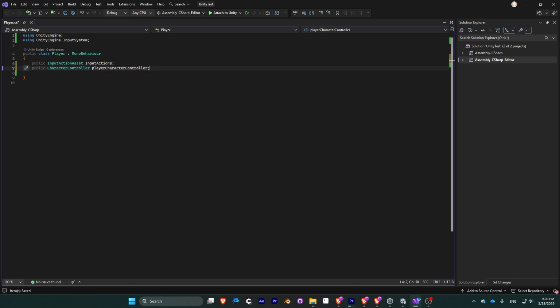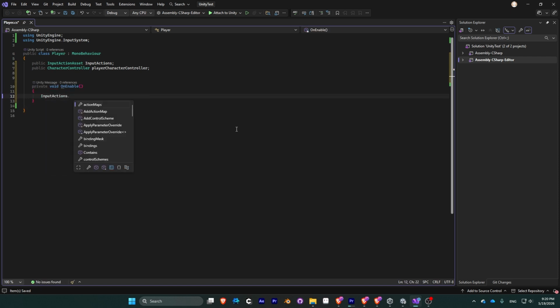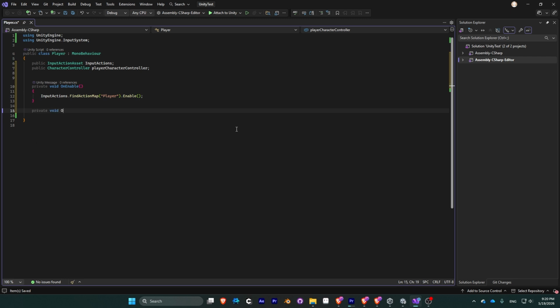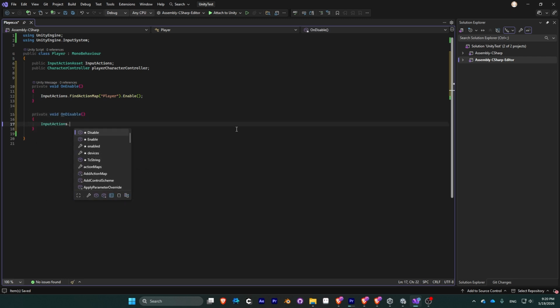Now, we want to use the input actions once enabled and disable them once their work is done. So, add the first function, private void OnEnable. Inside it, type inputActions.FindActionMap("Player").Enable() to get the player action map. Likewise, create another function, namely private void OnDisable, and do the same step, except in this one we disable it.